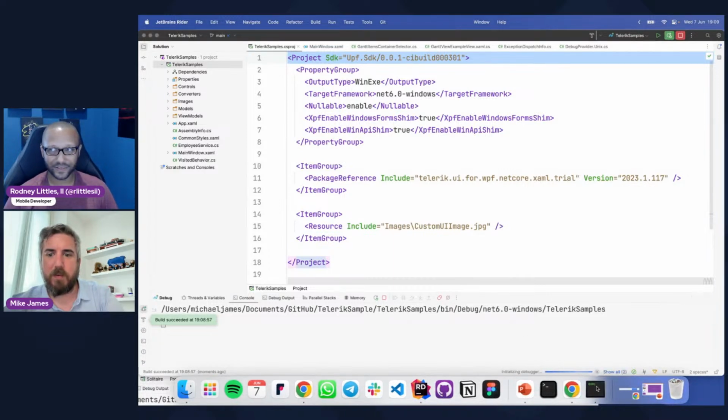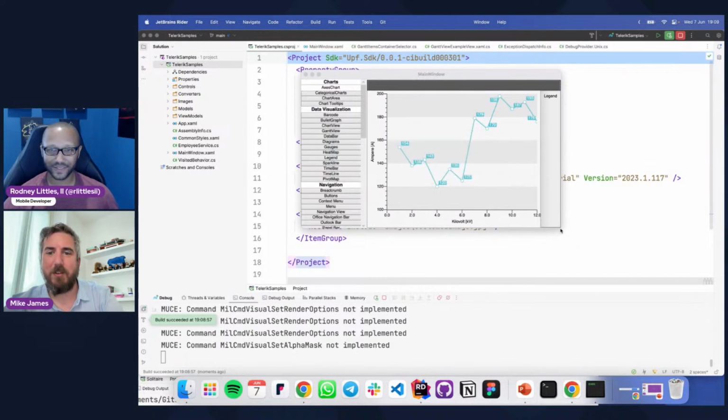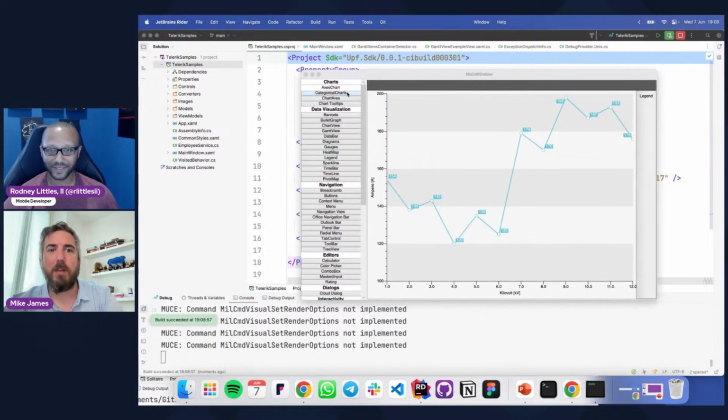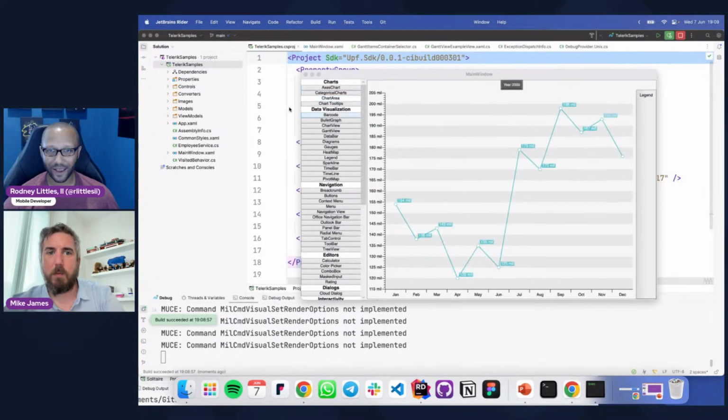Now, my favorite thing is to try and make this crash. And you may be wondering, why would I want to make this crash? Because I want to show that this is real. This is a work in progress. It's a private, early preview at the moment. We'll go to some more charts.